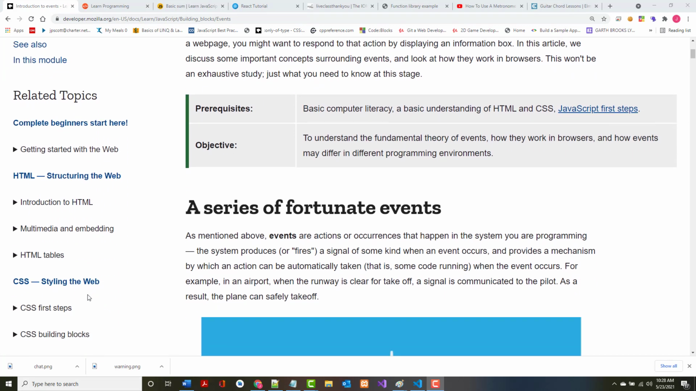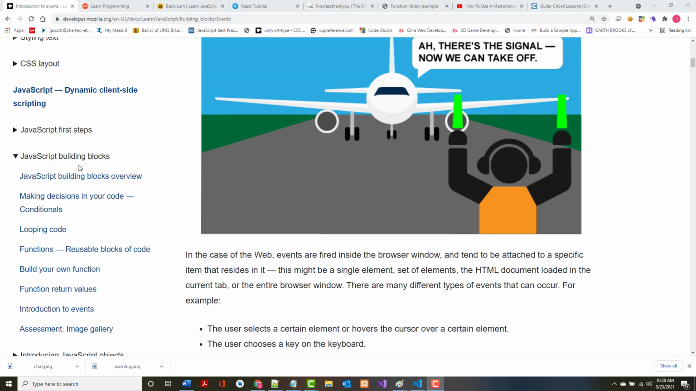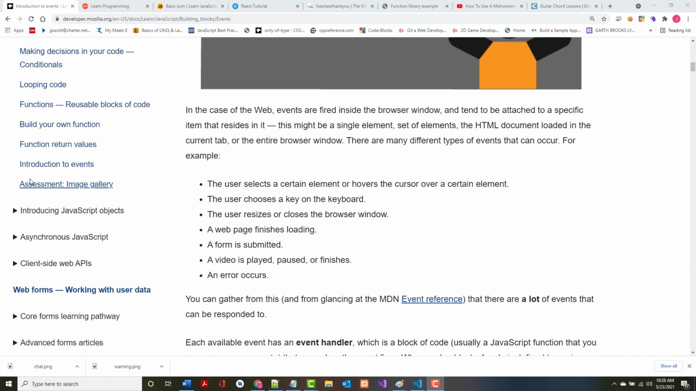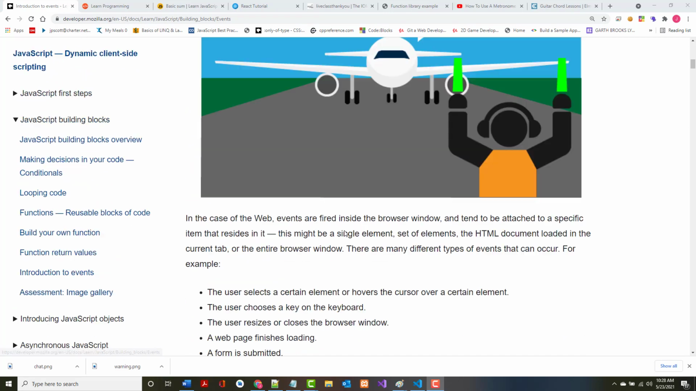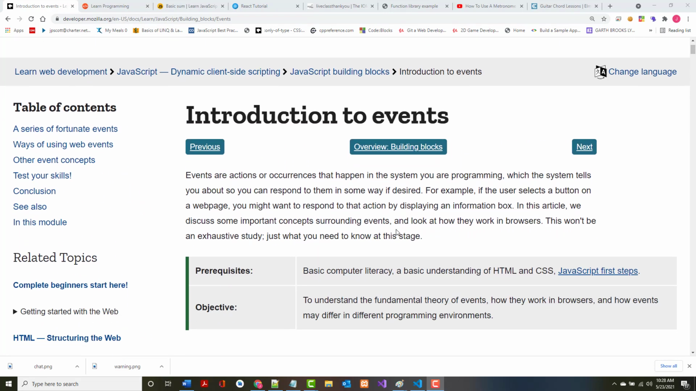I'm almost down to the bottom of the JavaScript building blocks. In fact, I'm on the last lesson that we'll go through. Remember, I'm not doing the assessments, so introduction to events, which is where we are right now.